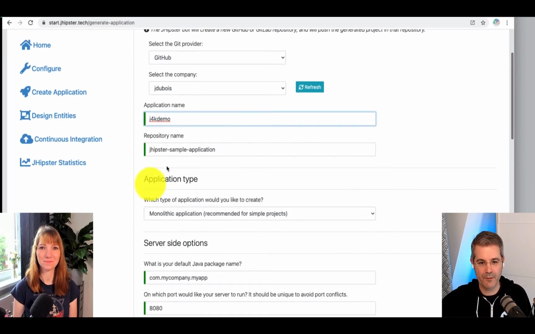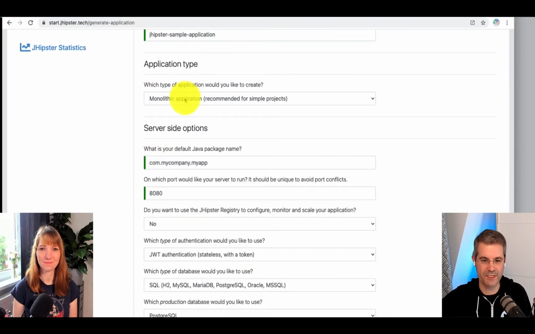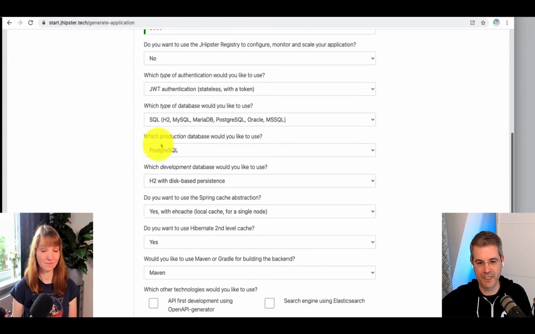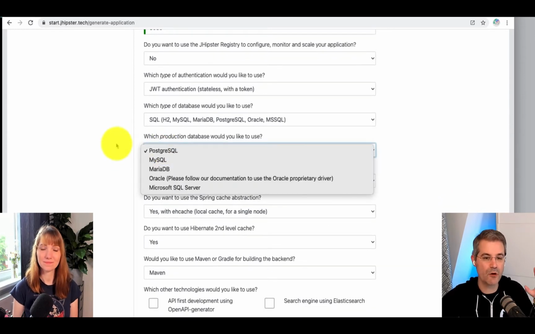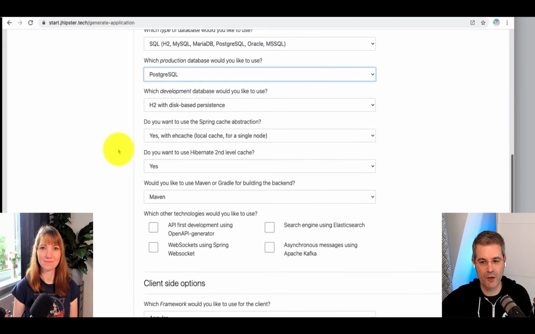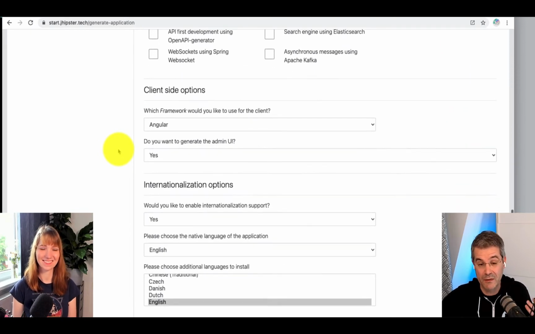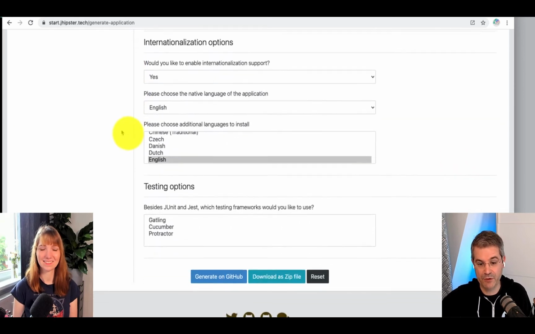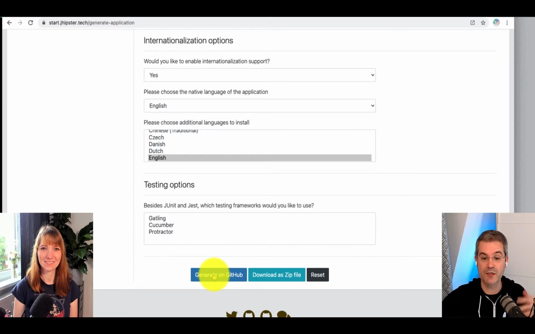I'm going to generate a monolithic application, and this application is going to use a database, which is PostgreSQL by default. I'm going to use all the default settings from JHipster because our goal today is to deploy this to Azure Kubernetes Service. So I'm basically using a normal JHipster application, a normal Spring Boot application using Vue for the front end. Here you just click on generate on GitHub, and this is going to generate the application for you on GitHub. I've already done it here.